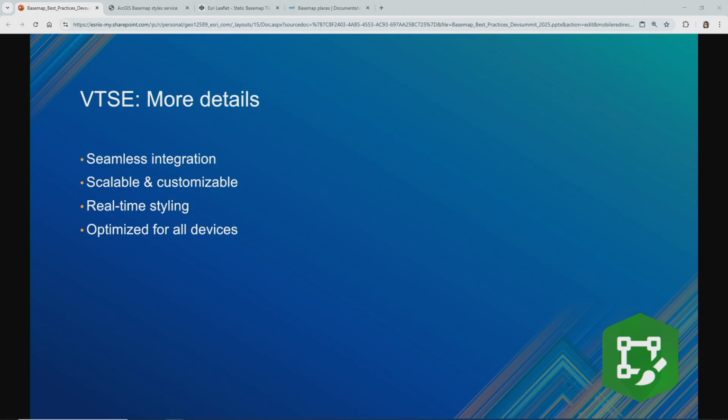All right, cool. And then we've got real-time styling as well. So they can be updated on the fly, which is nice. So you've got that dynamic visualizations, very adaptable and can change to whatever you need. And it's optimized for all devices.